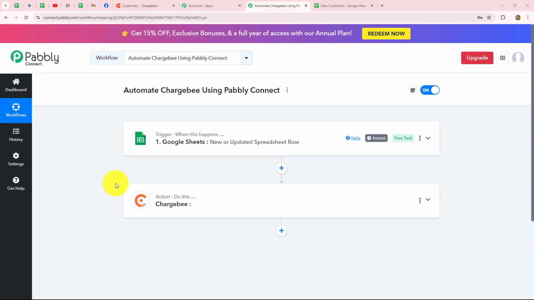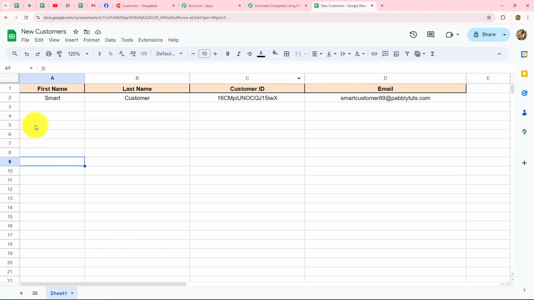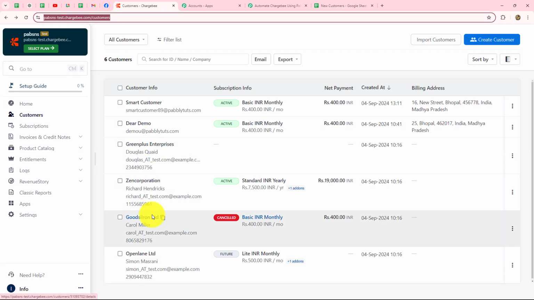So now let's suppose in this scenario, I'm managing a spreadsheet where I'm adding the details of the customers who are done with the subscriptions. Their plan is completed and they will no longer be participants of my Chargebee account. So I want to delete these customers of whom I'm adding the details in my spreadsheet. So I want that as soon as I add a new row in my spreadsheet along with the first name, last name, customer ID and email to create a record of the customers who have completed their plans, then automatically that customer should be deleted from my Chargebee account customers section.